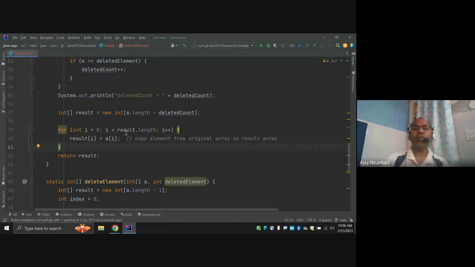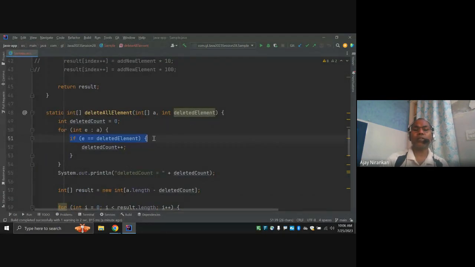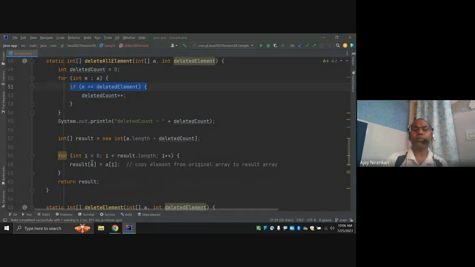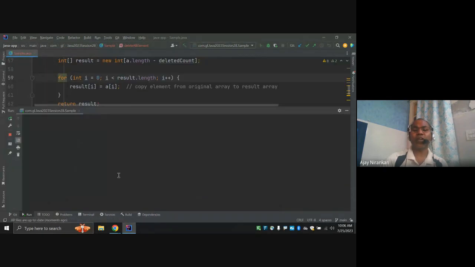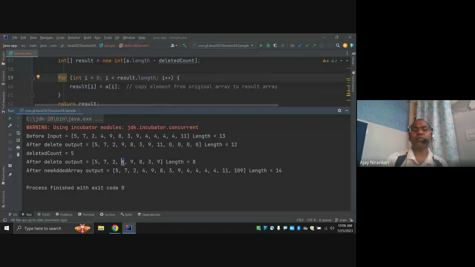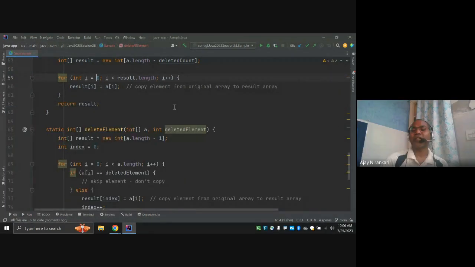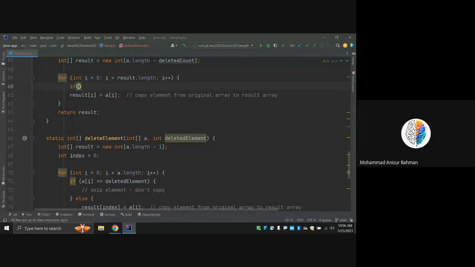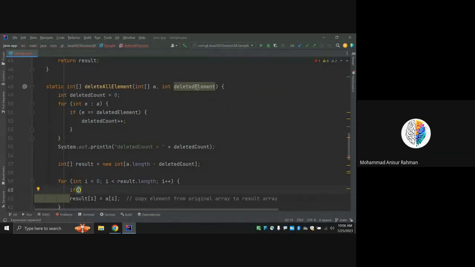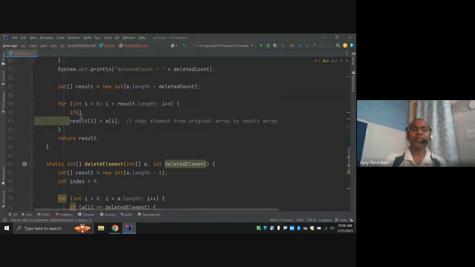Okay, where is the condition? I skipped this line. This line should be here now. We have to skip, not copy, the matching data, right? Maybe here we are not writing the code, a miss. If you run it, you might be getting the 4 here. This is the 4 I've deleted, this is getting 4 right here, because we are not checking the skip part here. Your if condition, this deleted element, should be if equal to a of i, right?